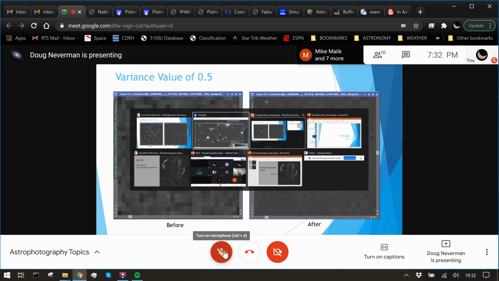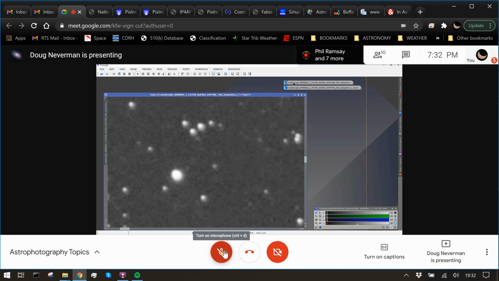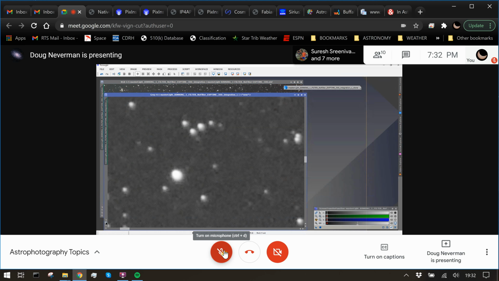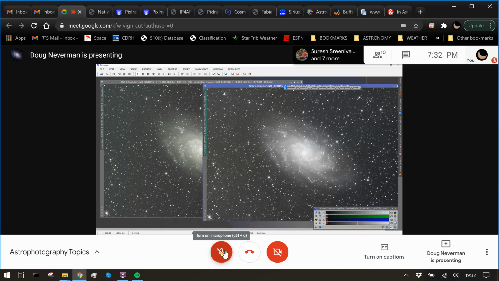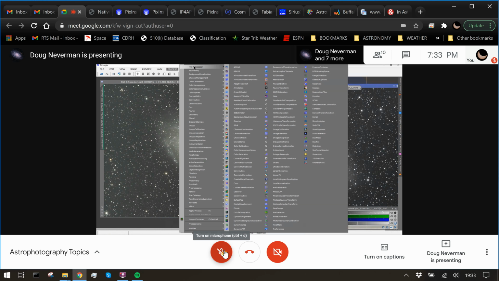Let's actually apply this. So now I have, this is my light, and this is the luminance image where I've run the denoise. And now we need to move this luminance value over to here. And we do that with a process that's called, what's it called? LRGB Combination. Yep.